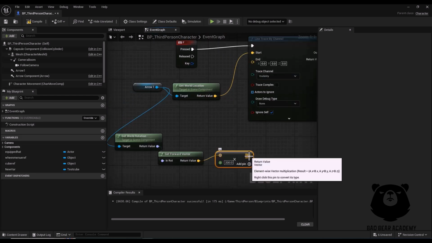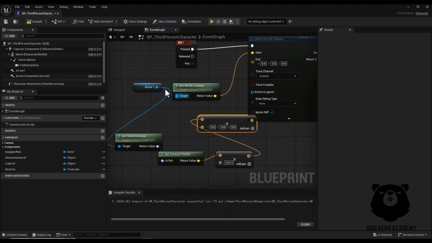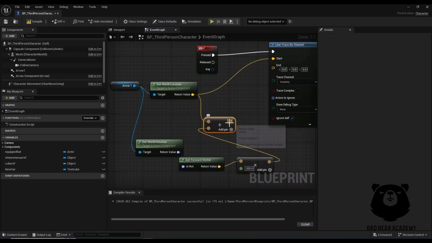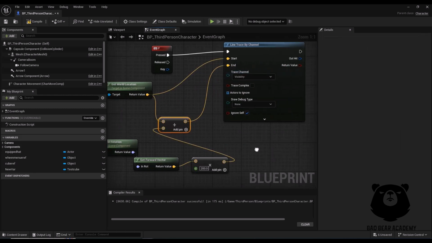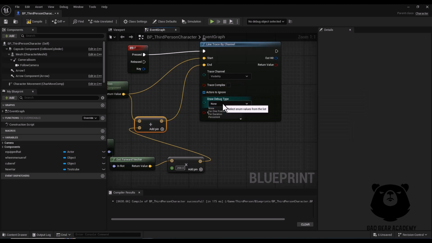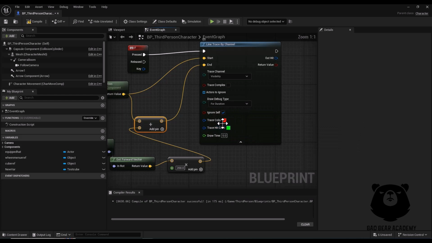Alright, now I add an add vector node. Connect this here, and connect it to the end. Alright, and for draw debug type I set it to for duration, and also as you can see here I can change the color of trace color and also I can change the color of trace hit color.